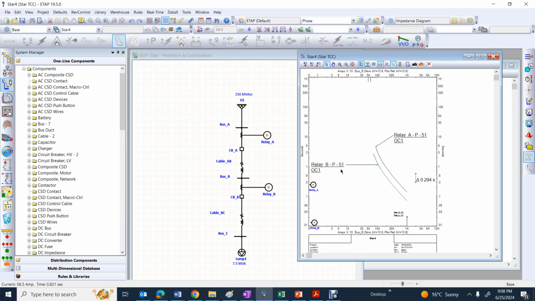So as you can see, I have two relays. One of them is relay B. This one is my main relay. You can see all specifications related to this relay here. And the other one is relay A, and definitely you can see all specifications related to this relay.